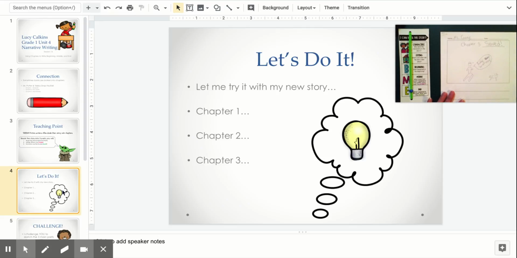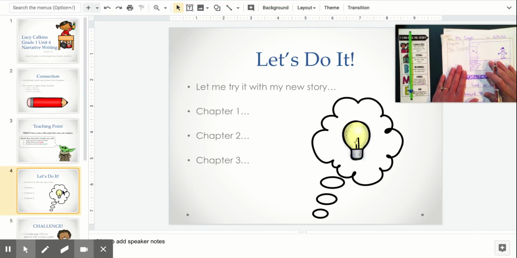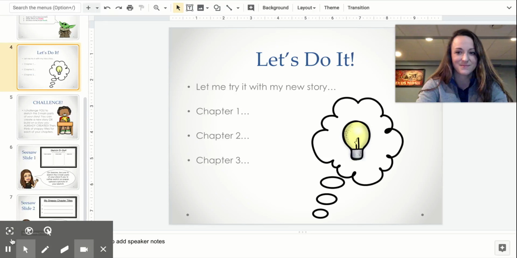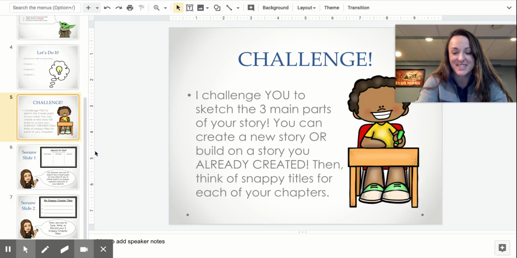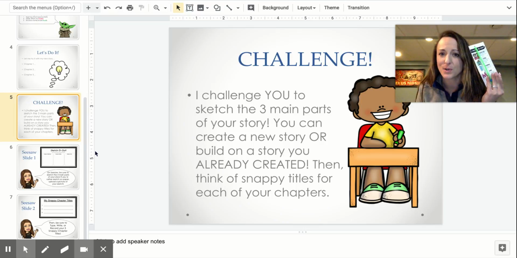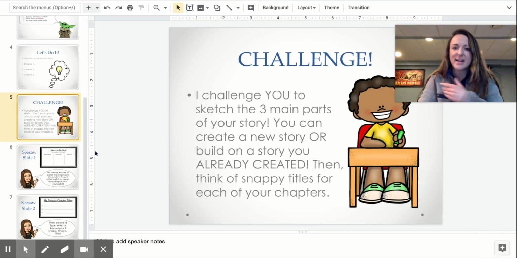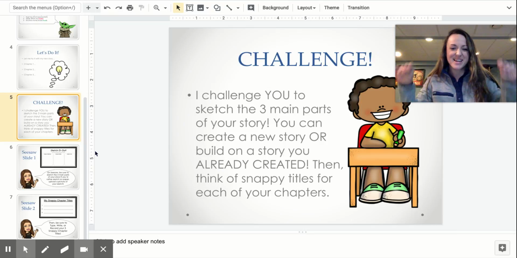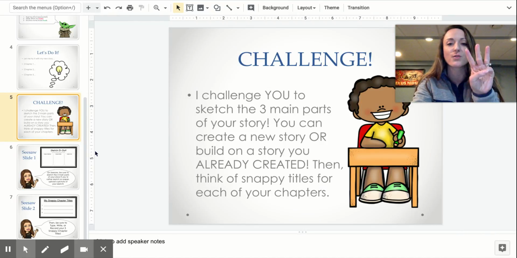Writers, did you notice how I sketched all the parts of my story? I even used an old story and incorporated it into my book, and I named all 3 chapters something snappy. Writers, today, here is your challenge. I challenge you to sketch the 3 main parts of your story using your retail bookmark to guide you. You can create an entirely new story, or you can build on a story that you already created. Then think of snappy titles for each of your 3 chapters.